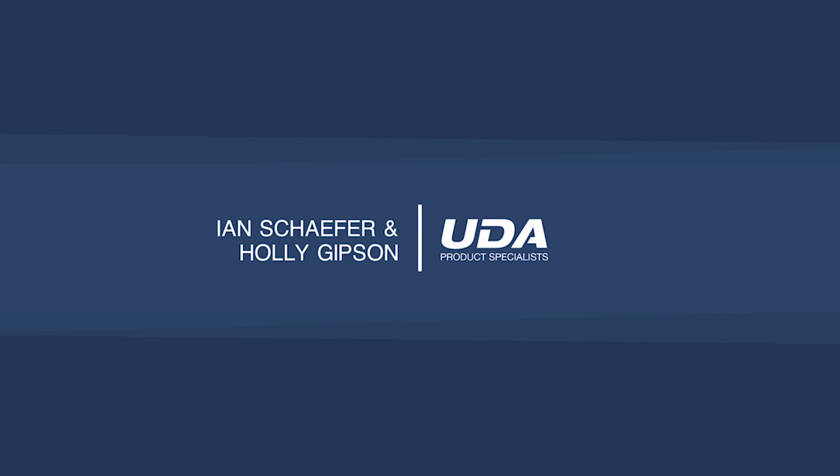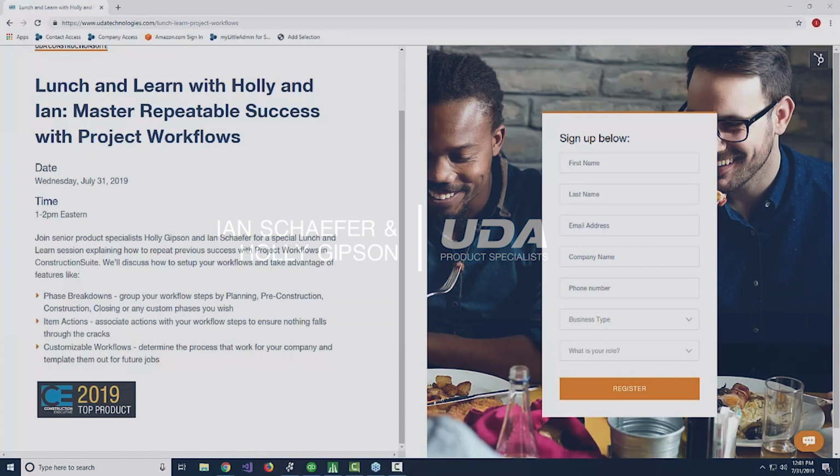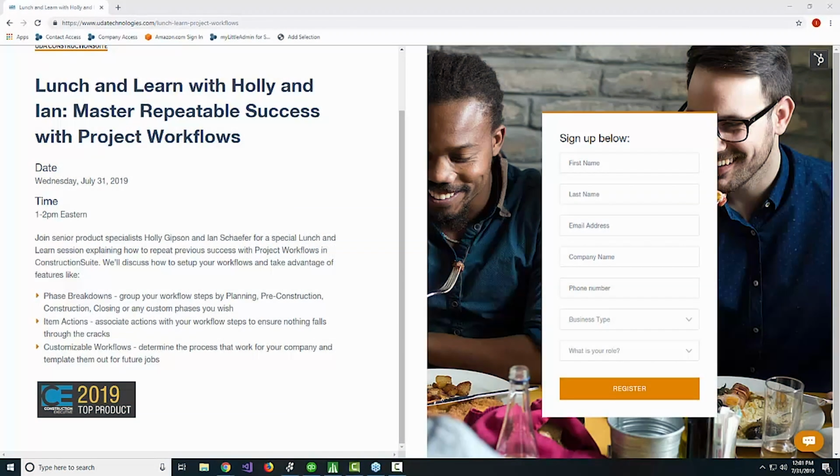Of course, as you can see on our screen right now, we've got a rough outline for what we're going to do, a workflow for our workflows, if you will, where we're going to be talking about different phase breakdowns, different items with their actions, and how to customize a lot of these workflows. The general idea for what we hope to provide for you today is a way to design your current process into a visual element so that you and your entire team can follow along with everything that you want done at any given point.